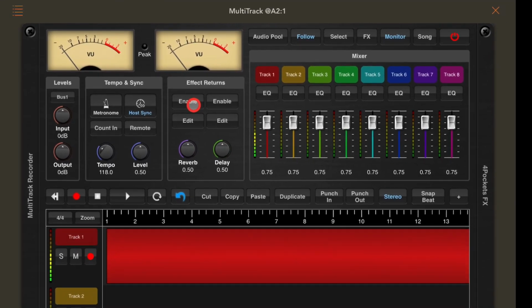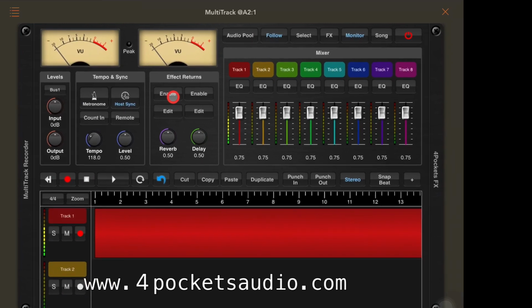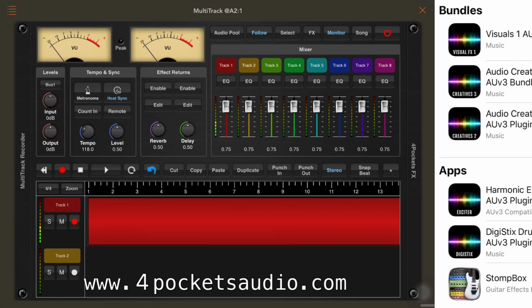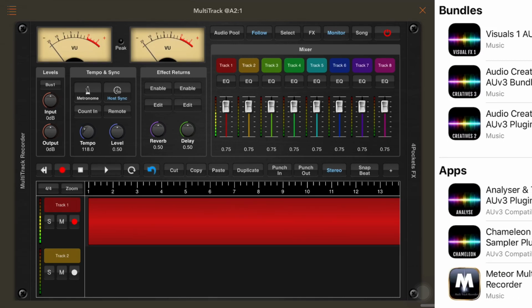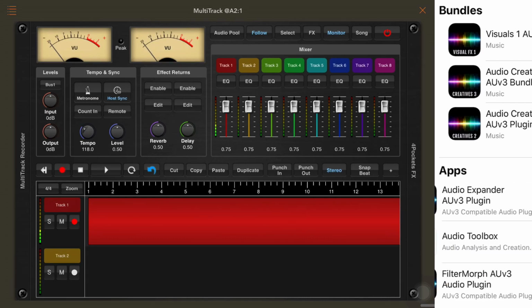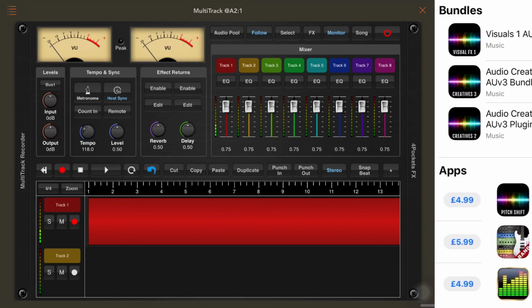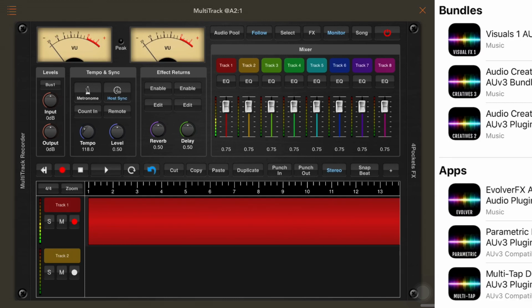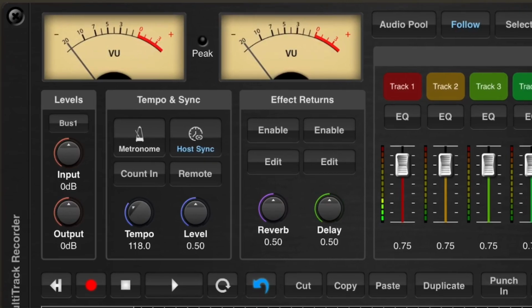Multitrack is made by 4Pockets, and 4Pockets makes some of the most useful applications available on iOS. Multitrack has solved a number of problems for me. It's basically a mini digital audio workstation that you can use as a plugin inside other applications. Now, I don't know how long I want this drone to go on for, so I'm just going to record a good long couple of minutes worth of it, and then we'll see.